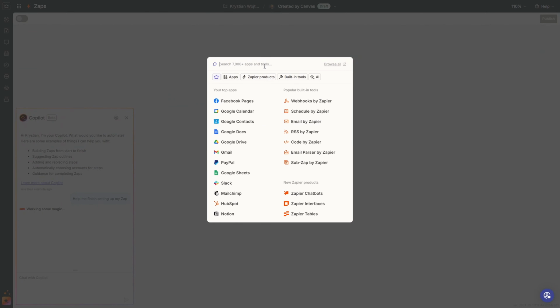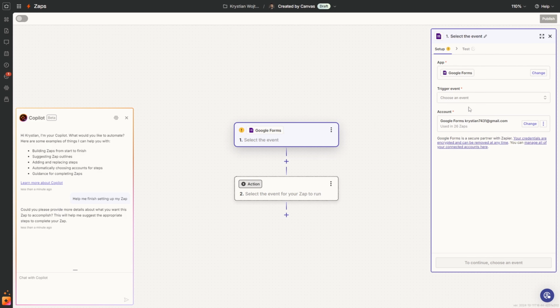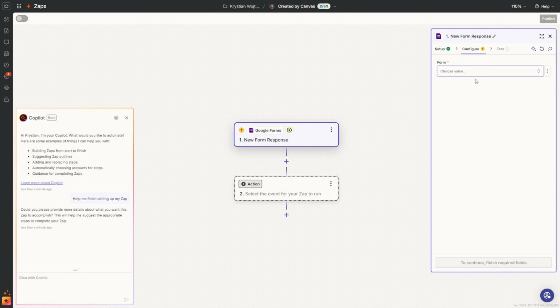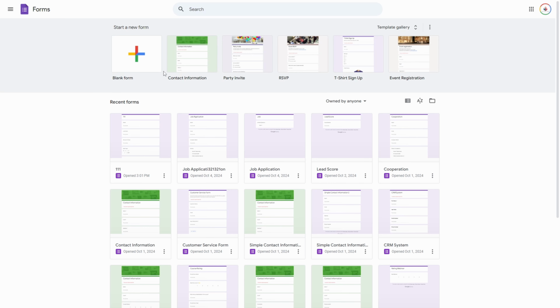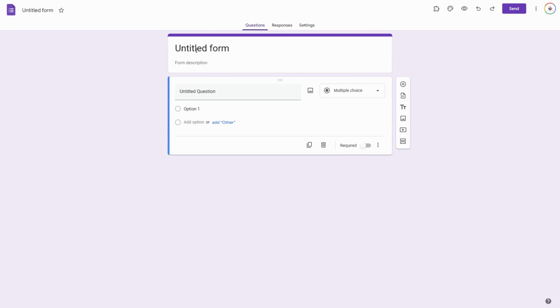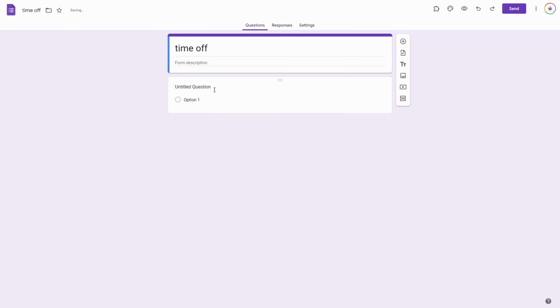There, set the trigger, which will be Google Forms. So this is the place where our automation really starts. So yeah, we'll also connect it with our interfaces. So new form response, continue. And now we need to create the proper form. So let's start with the blank form. Pick the name of that, which will be, for instance, time off. Yeah, we've got it.